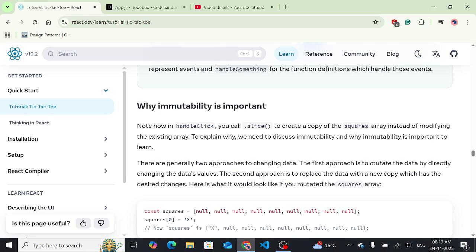Now let's understand why we need immutability. Once we call handle click, we call the dot slice method on our squares to copy the squares, and we do not modify the existing array. To explain this, we need to understand immutability and why it is important. Generally, we can mutate our data in two ways. Either we can mutate the reference value directly, or we can create a copy of it, make changes in the copy, and then replace the element with the copy, right?